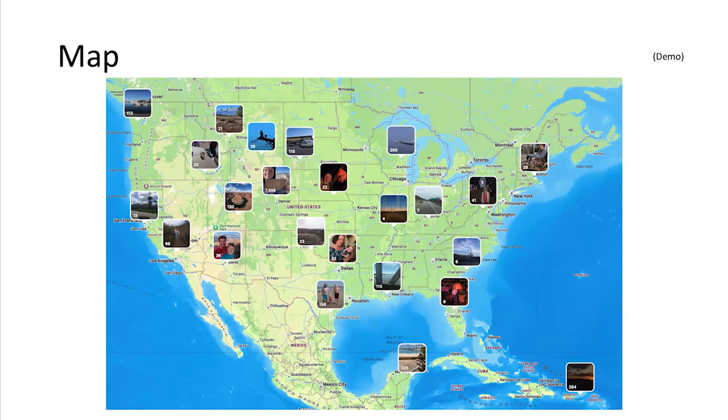And you can keep zooming in until you find the exact location where that photo was taken, which is pretty cool stuff. And if I zoom out, it will show the whole world. And I have taken photos elsewhere in the world. It's pretty cool. We're going to demonstrate that.